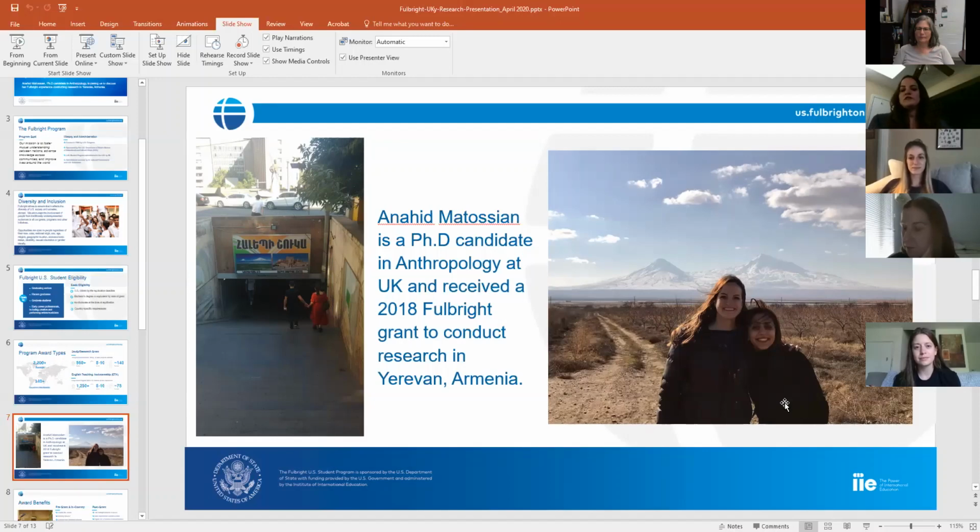So the goal is to get to know the people that you're studying by just spending time and establishing rapport, getting to know them basically. So that was the crux of my time there. And the person on the right side of the screen, that's my friend Hayasa. And the mountain in the background is Mount Ararat, which is a very famous mountain. And it's not in Armenia, it's actually in Turkey. The Armenians claim it.